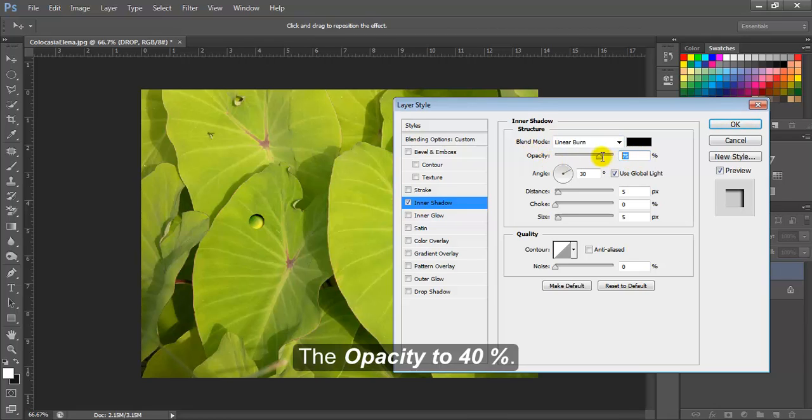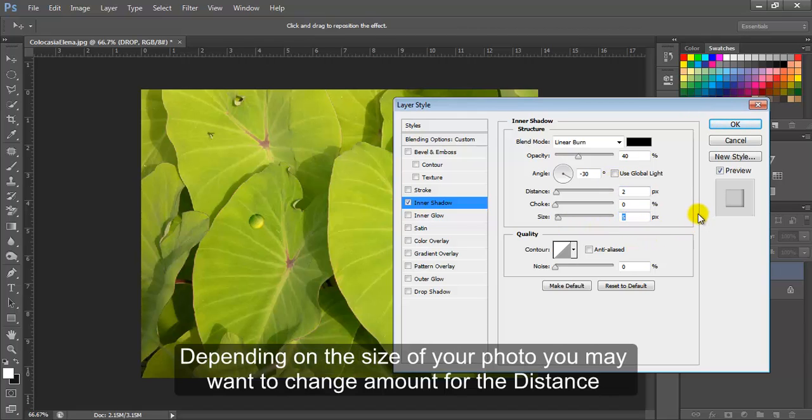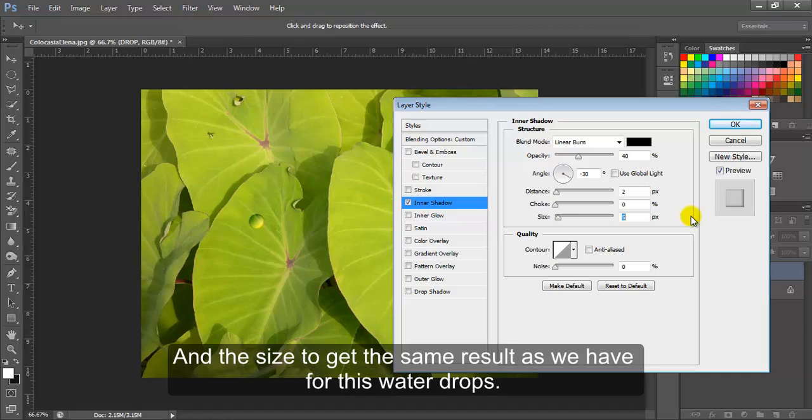The opacity to 40%. Uncheck Global Light. Make the angle minus 30 degrees. The distance 2 pixels. And the size 5 pixels. Depending on the size of your photo, you may want to change the amount for the distance and the size to get the same result as we have for these water drops.